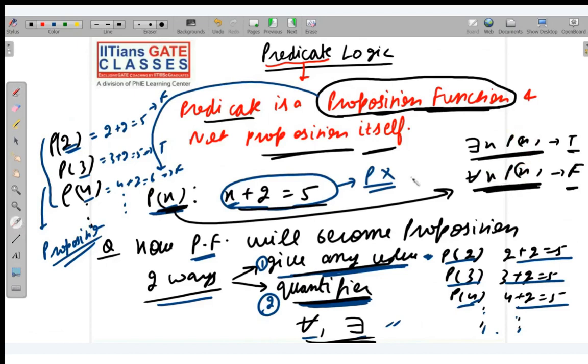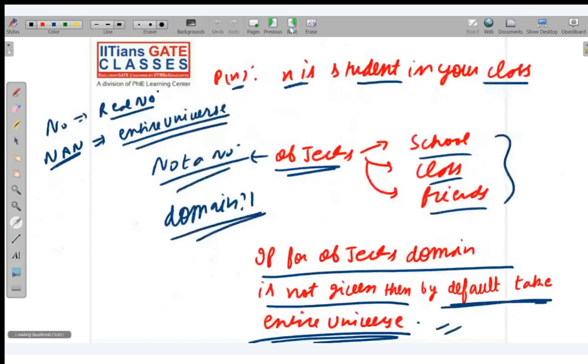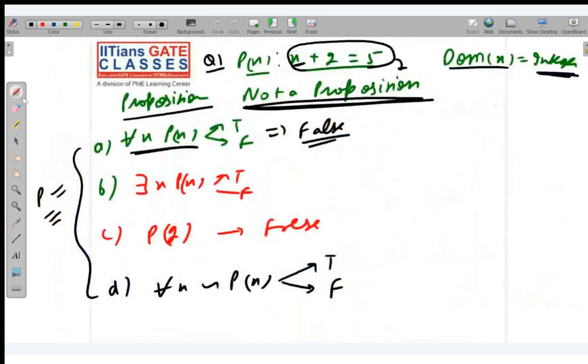So these are propositions, but P(x) is not a proposition. It is a propositional function. To make a propositional function into a proposition, we have two ways. I hope I have made the point clear. So now all these are propositions.